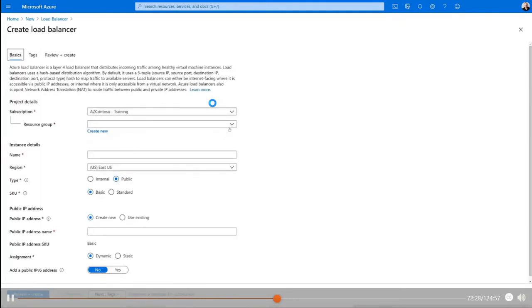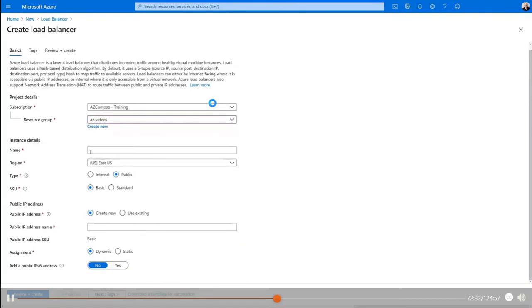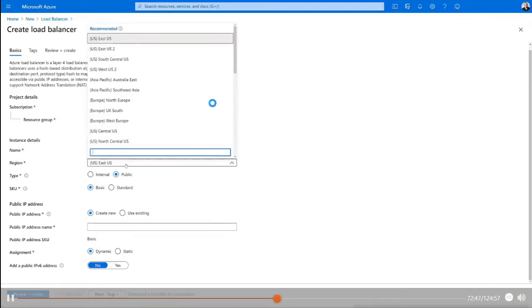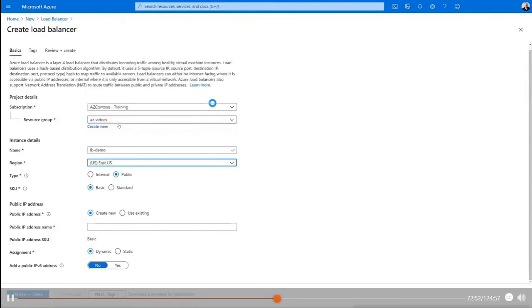I click create. Now the usual things like the subscription and resource group. Then I have to create a name for my load balancer, so I'm just going to do load balancer demo, for example. And it's not in this region, so this is a common mistake that people make: they create the load balancer in a different region than where they have the virtual machines, and of course that doesn't work, because you can't find the VMs when you're adding the backend pool.